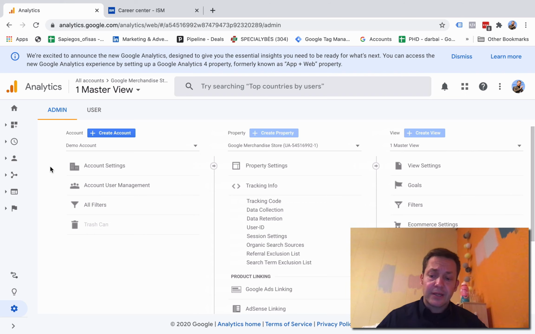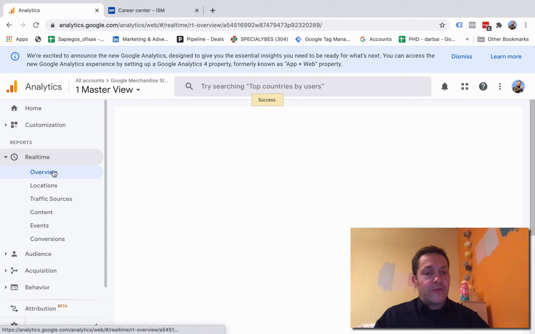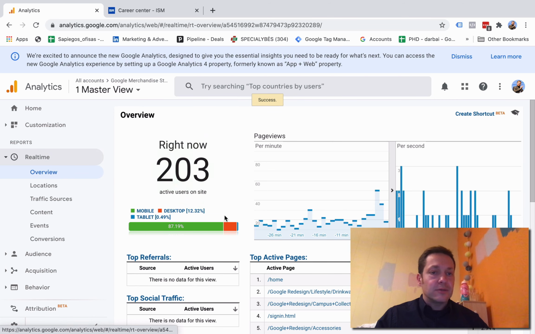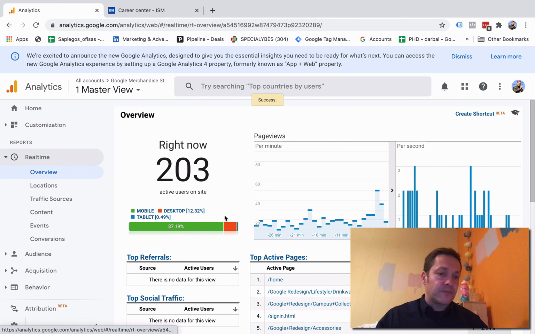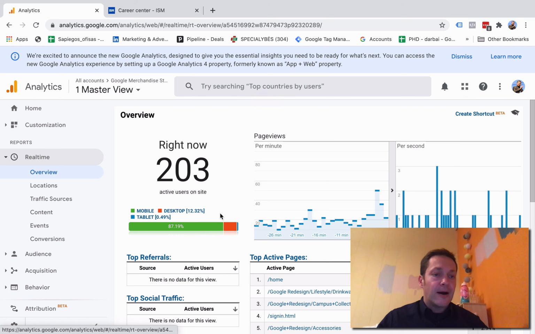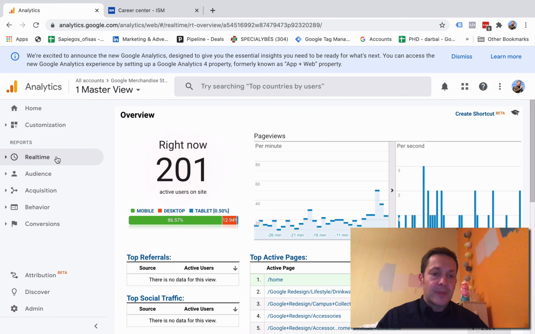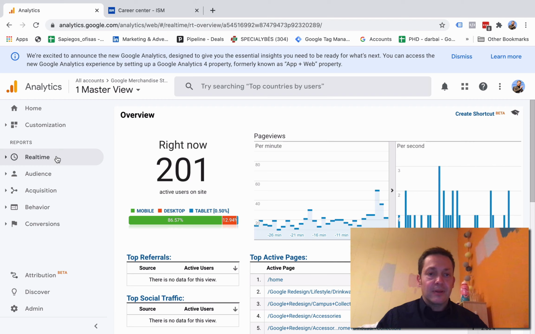Everything is very, very simple. So to start from scratch, what kind of data is available for you when you come to the site in real time, or just if you want to analyze the website data? Google Analytics provides you real-time data, things that happen in real time on your website.